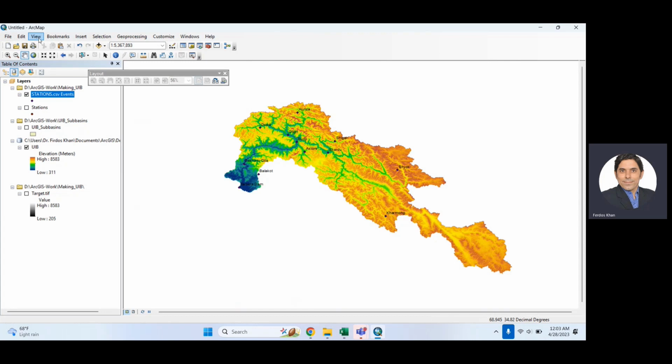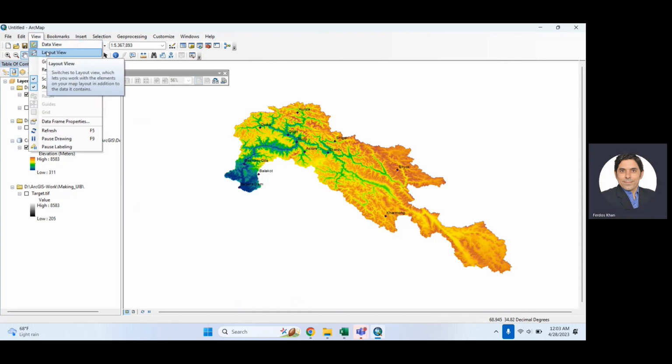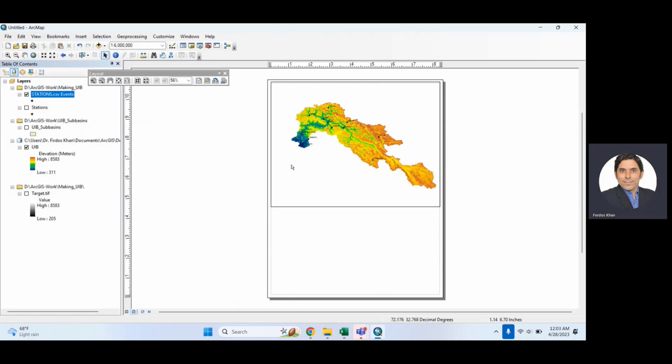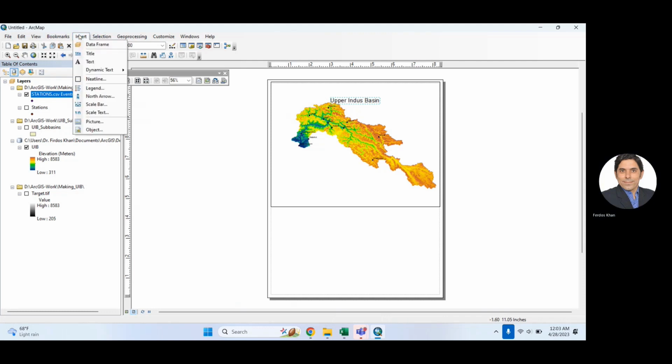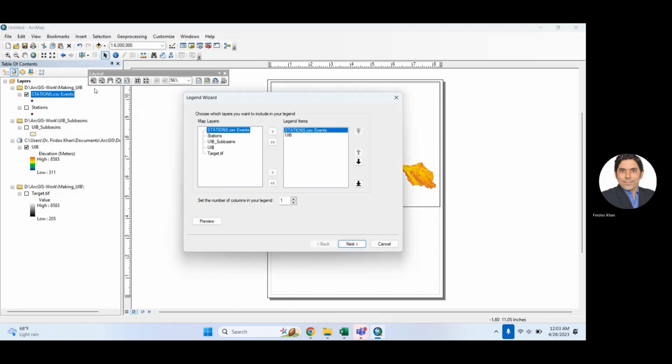Again, go to this one and go to layout view. You can see it like this. I already did this, so it will look like this. Insert the title again. The title I already mentioned, so this will be the title, as you learned how you can write this. Insert legend.